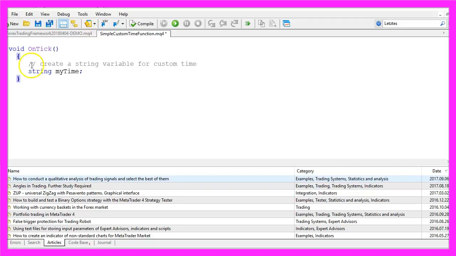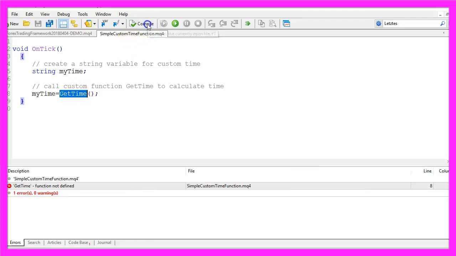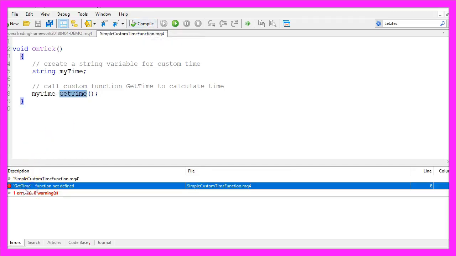We start with a string that will be called myTime. It's a string variable for the custom time that we are going to calculate. And we are going to create a custom function that will be called getTime. And to calculate myTime, I just try to call the function getTime here. If I click on the compile button now, you will see that the getTime function is not defined.